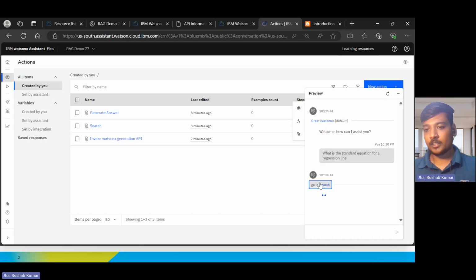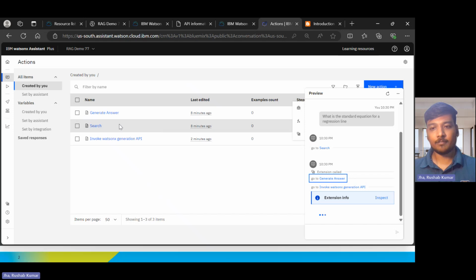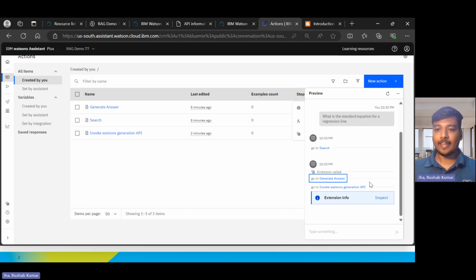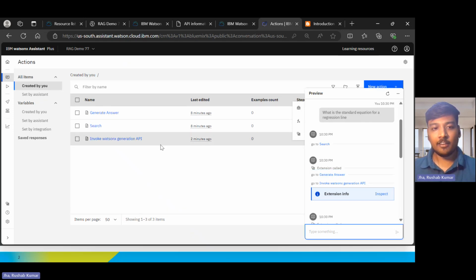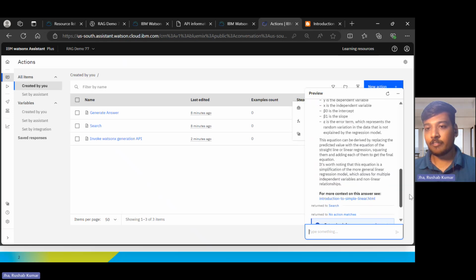What it will do now is go to the search part, that is the AI part. Sorry, it will go to the discovery part first in the search section, and then it will go to the invoke watsonx generation API. That is the AI part. It will go to the generative AI capability part. It will use the LLM models. It will start ranking the results and then give you a very efficient response.